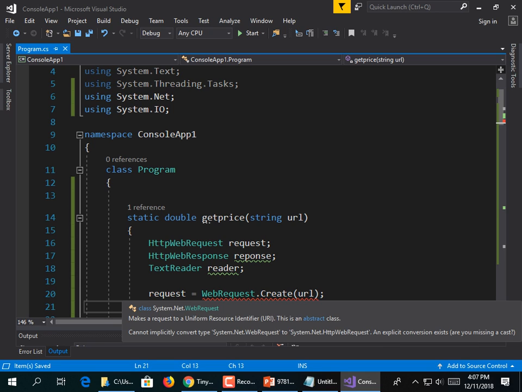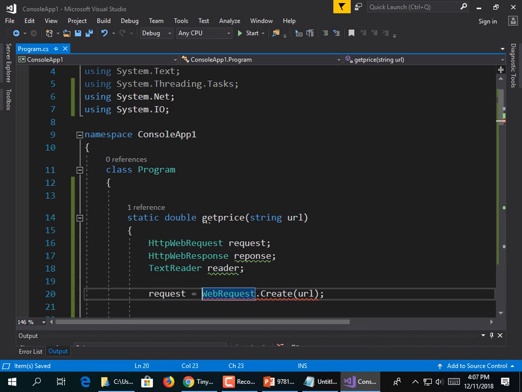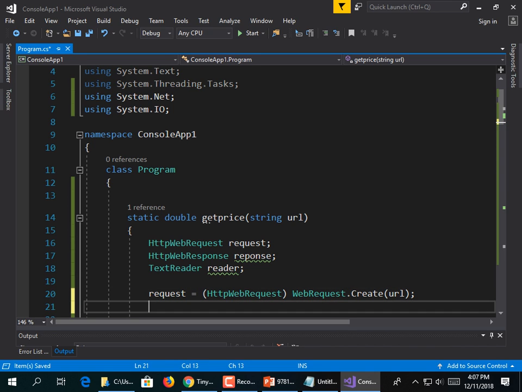Cannot implicitly type. We have to cast it. Well, what do you know? Okay. It's of this type. Save time. I'm just going to copy that. I could type it out. So parentheses, HTTP web request in parentheses. All right.